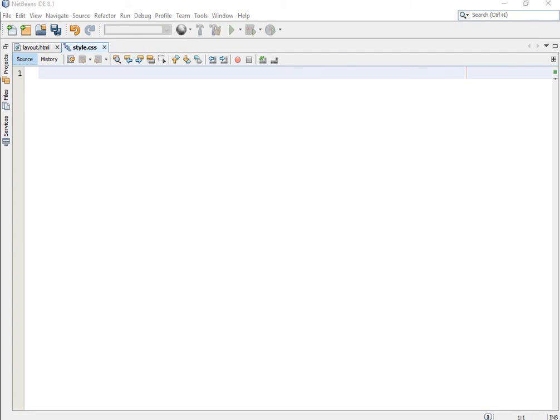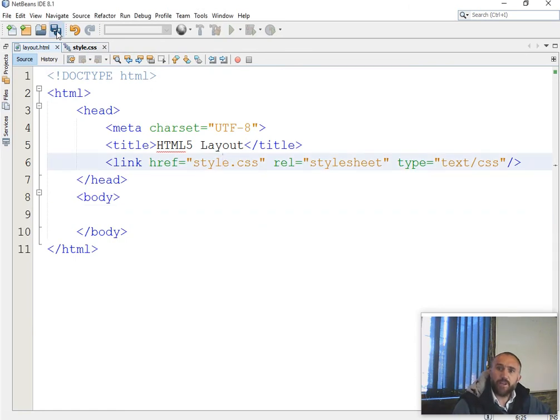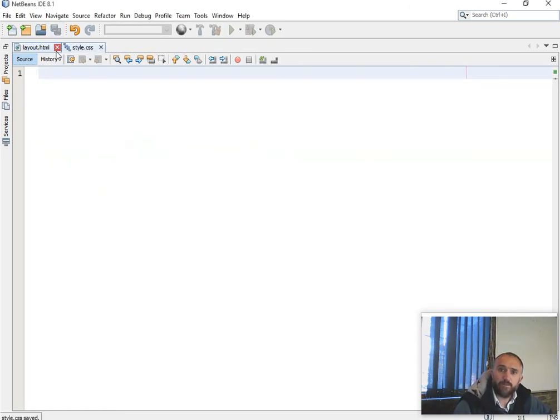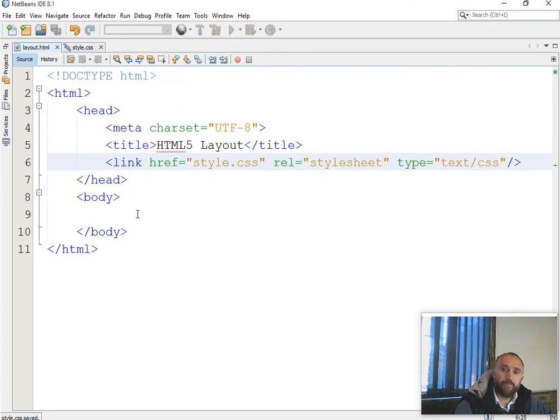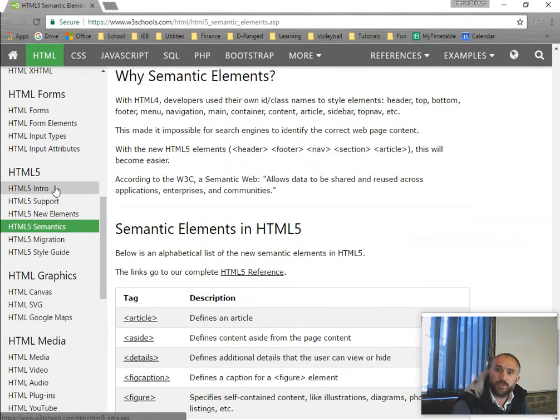Section B of the coding of the layouts for HTML5. Okay, so we've got the basic HTML layout already set up, and we've got the style sheet, and they're linked together. Now, in HTML5, they have something called semantics, and W3 Schools is a good source on this.